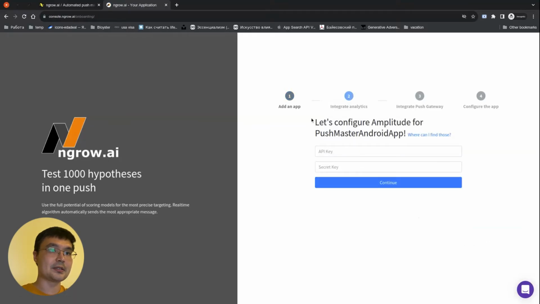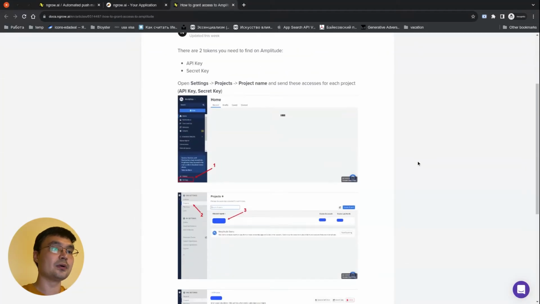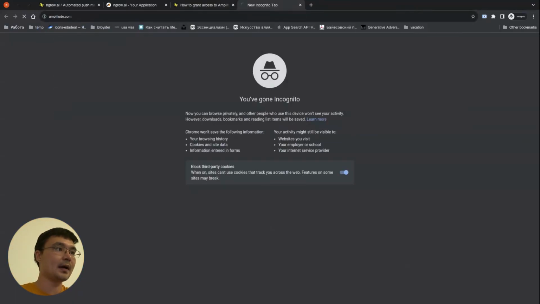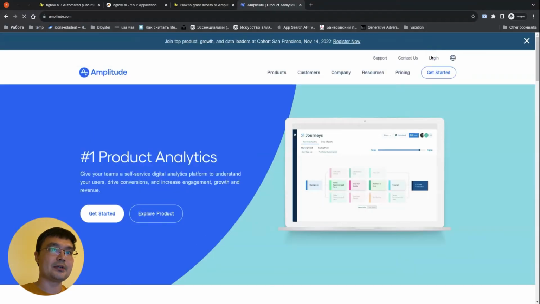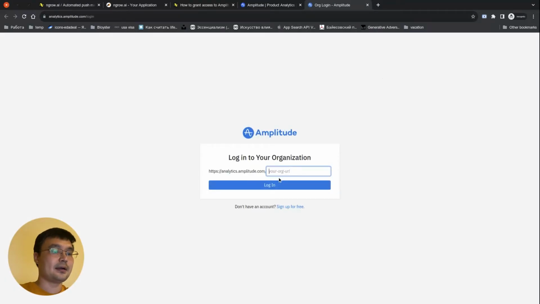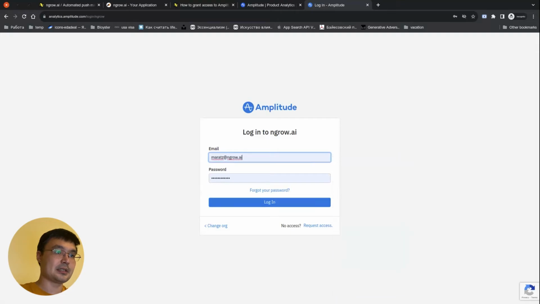So now we need to configure Amplitude settings to let nGrow fetch event streams from Amplitude, and there is a link on how to do that. Where should I go to get the necessary credentials? So let's do it right now. We'll go to Amplitude and log in to your Amplitude account. I have an organization called nGrow, and I'm just logging in.